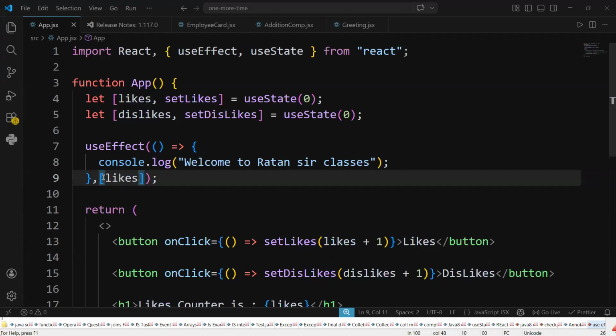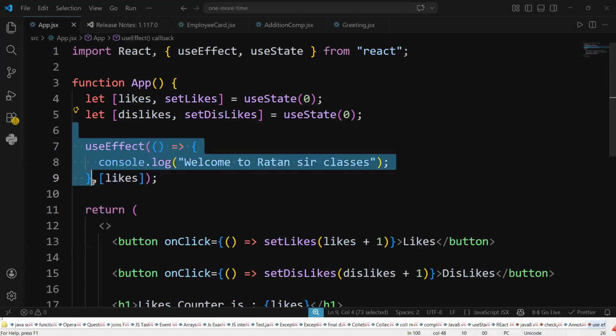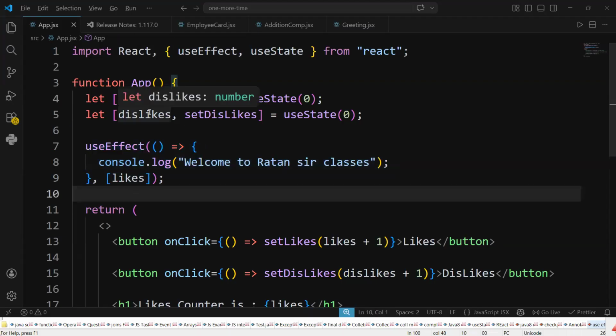With an empty dependency array, it executes only once, when the component loads the first time. But if you give likes in the array, then this useEffect logic is executed when the likes are updated, right?